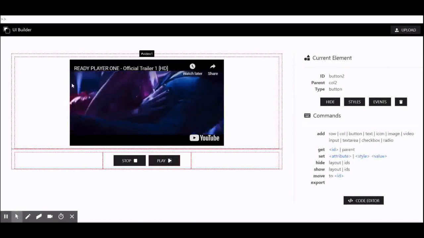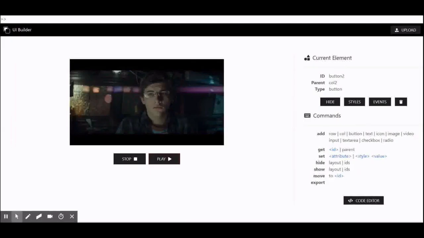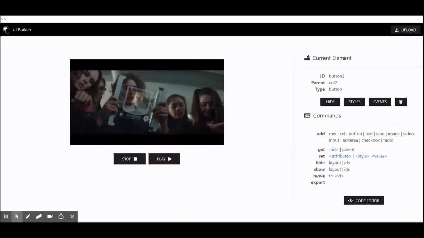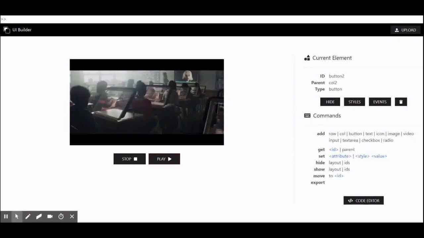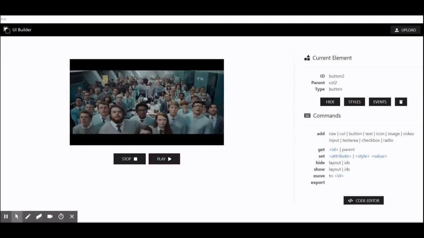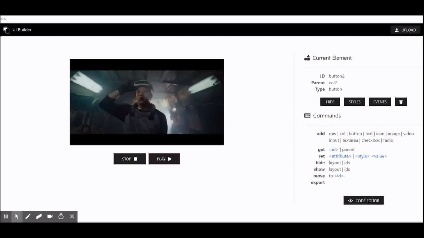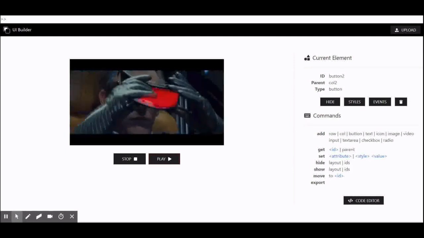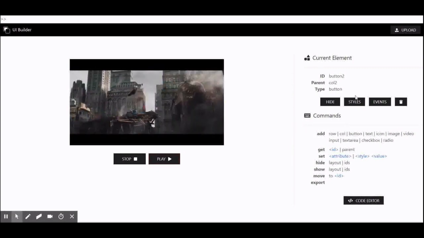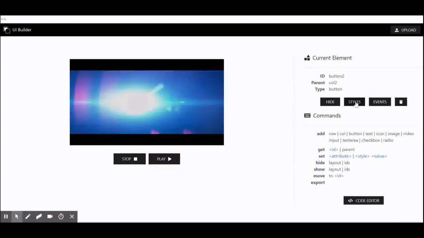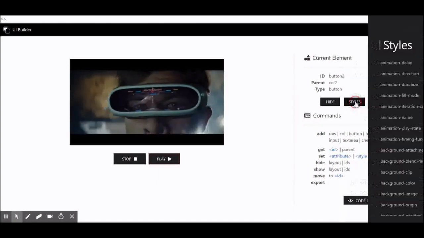Let's hide the borders. And this is what the end result will look like. Additionally, the app has a few other things I didn't cover. You can move elements around to different parts of the page. You can hide and show the element IDs in case you've forgotten what they're named. And we also have a few buttons on the right here. One is you can change the styles of the element you're currently on.